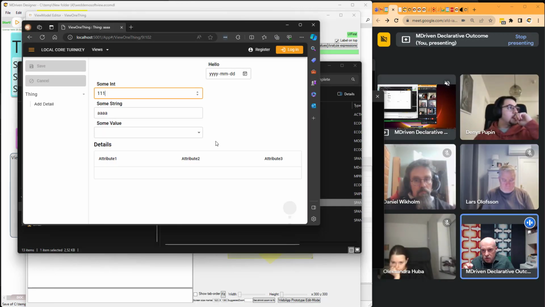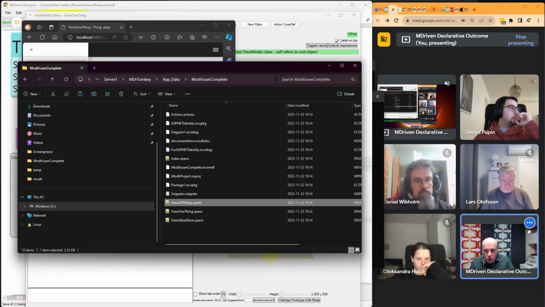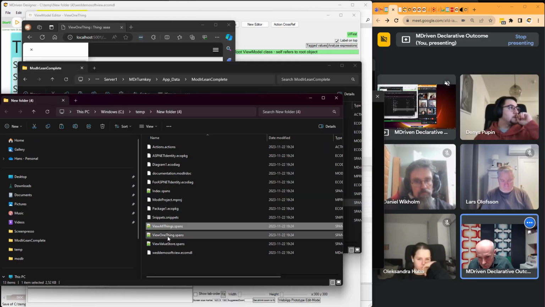And without disturbing or restarting the system in any way, if I refresh this, it should really be on as a placing container, but it wasn't. So let's see, view all. It was view one thing. So maybe I was unfocused here. View one thing.